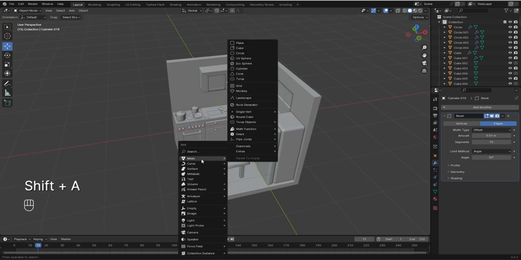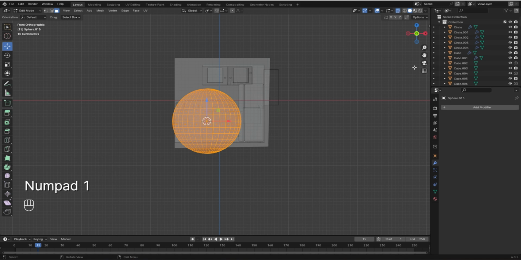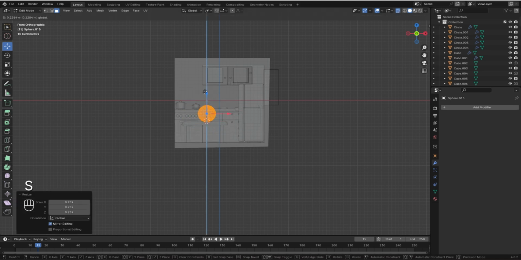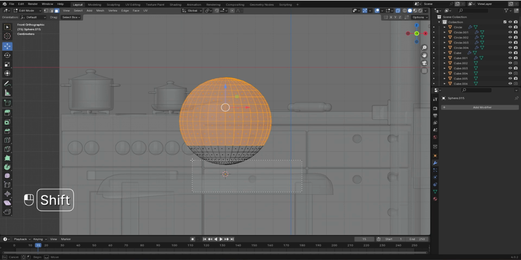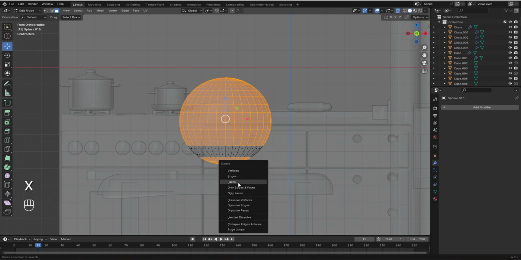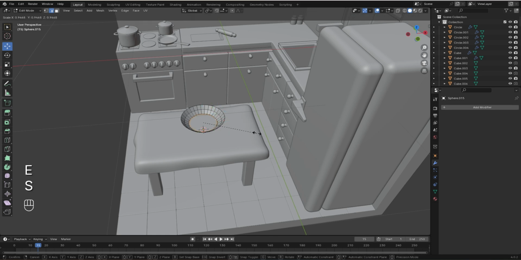So let's add a UV sphere to this. Let's tab into edit mode. Let's turn on X-ray mode. Let's scale this in a little bit and let's move this up. I'm going to select these faces and the downward faces. X to delete. Let's turn off X-ray mode. Let's go to edge mode and let's select these edges and let's extrude this and scale.